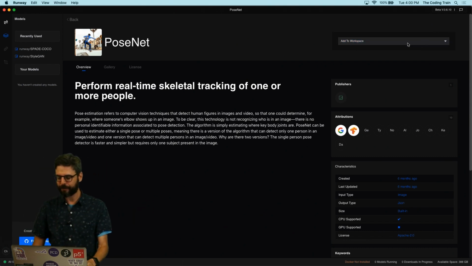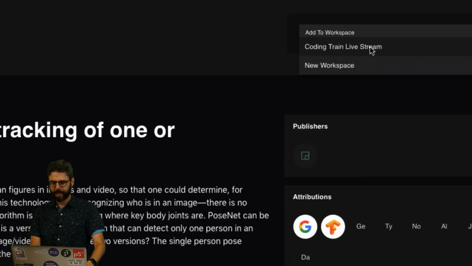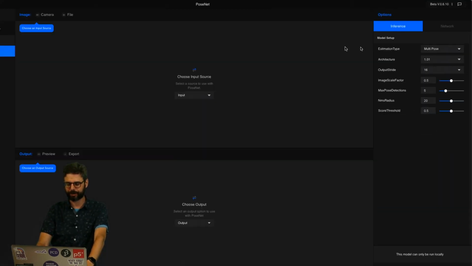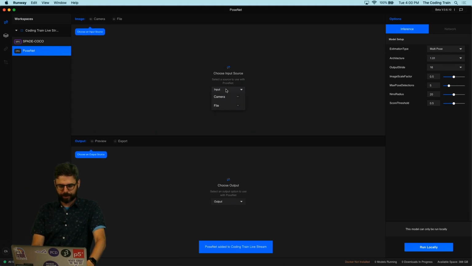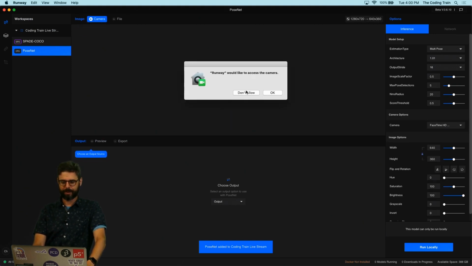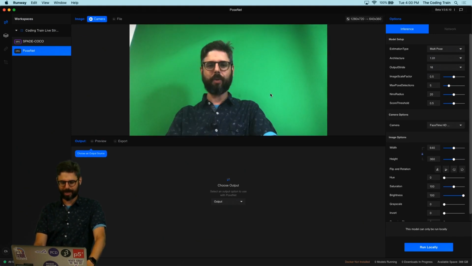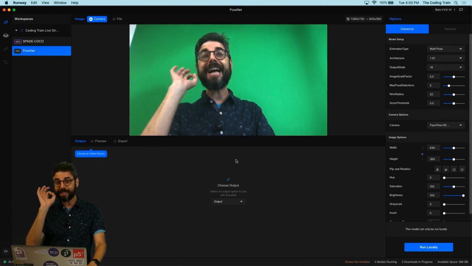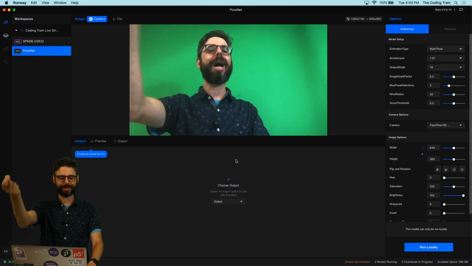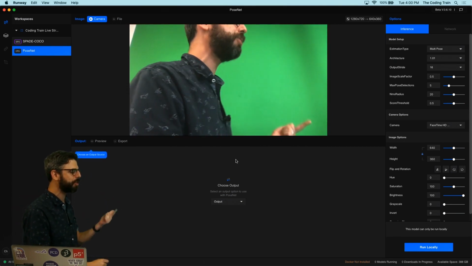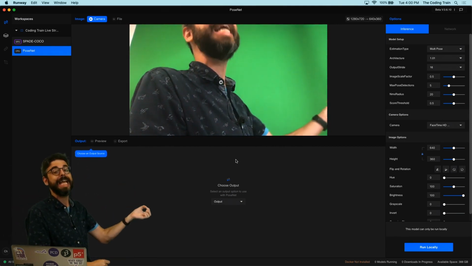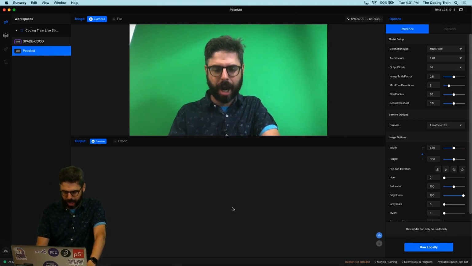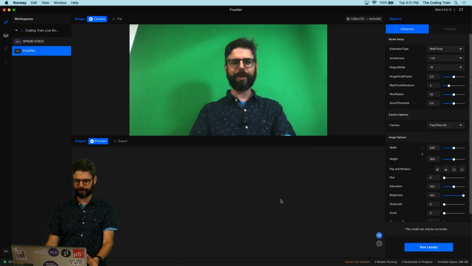So let's actually first click Add to Workspace. I already have a workspace that I made in the previous video called Coding Train Live Stream. I want to choose an input source, which I want to be my webcam. So yep, Runway, go right ahead. And there I am. And then I want to choose an output source, which eventually I want to be Processing, because I want to get the results of running this machine learning model PoseNet into Processing itself. But for right now, I'm just going to click on preview.